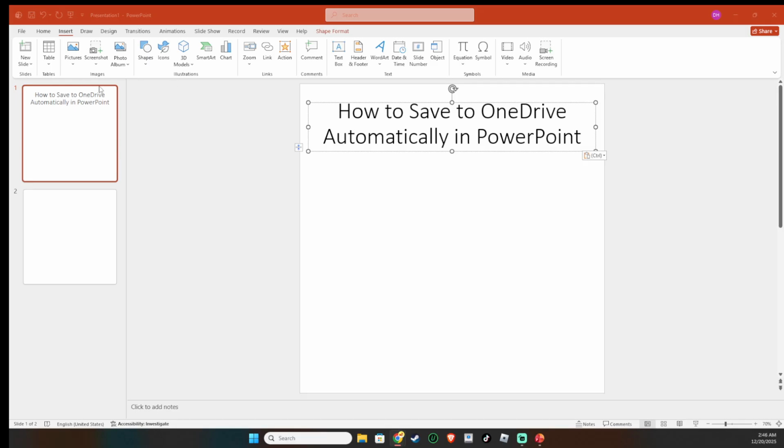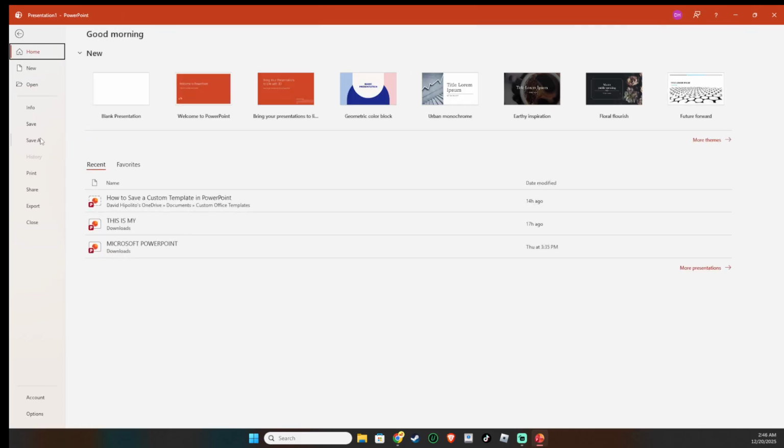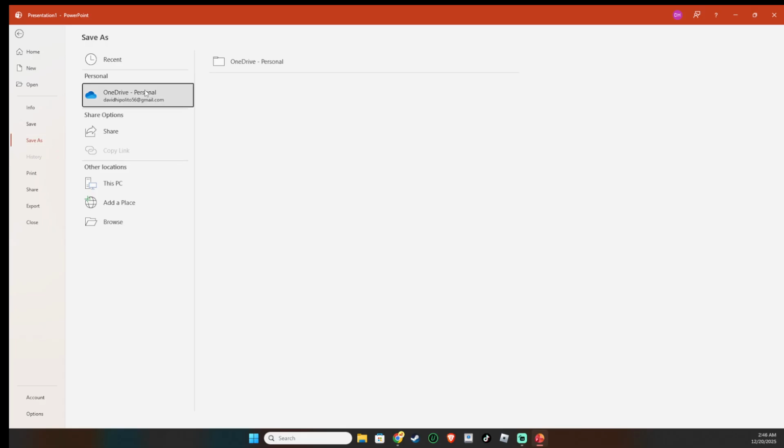With your presentation on screen, head to the File menu, choose Save As, and select OneDrive. This tells PowerPoint that you want this file to live in the cloud rather than just on your computer.